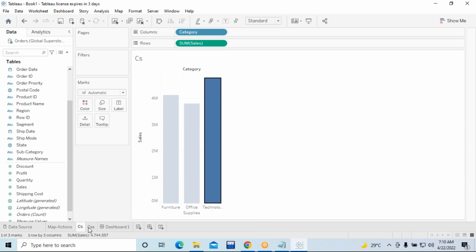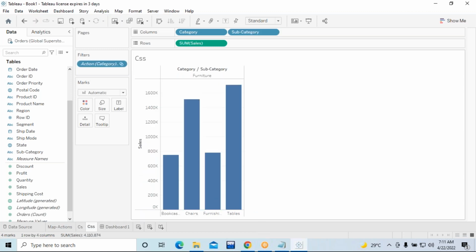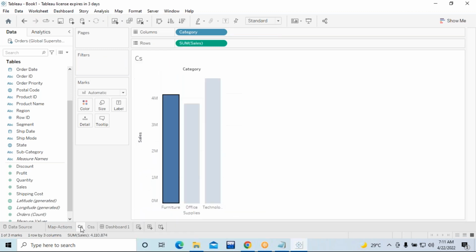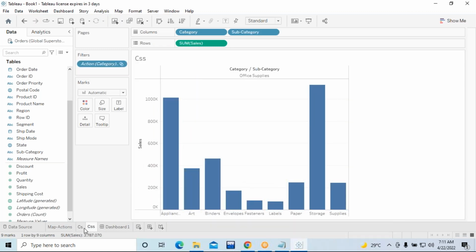Sir, in the chart, if I select furniture, I'm getting only furniture. If I click office supplies, I'm getting only office supplies. If I want everything to come back, what do I do? This is the target thing. No issues, you just click from the outer side and release it.